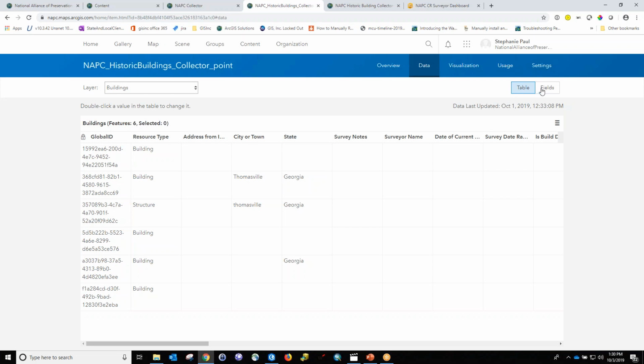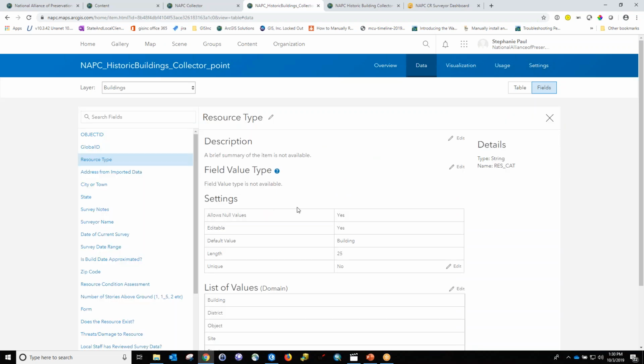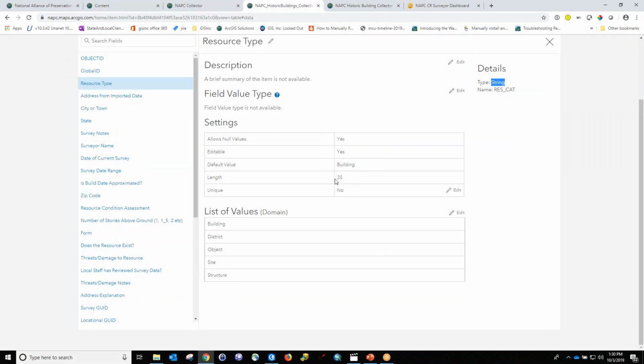We'll click on the Fields tab now. Just gives us a different view of our data. We can start to see some of these individual fields. If I click on resource type, I can start to get an idea of what this field is. It looks to be a string value, so it can take text and numerical information. It has a length of 25 characters.